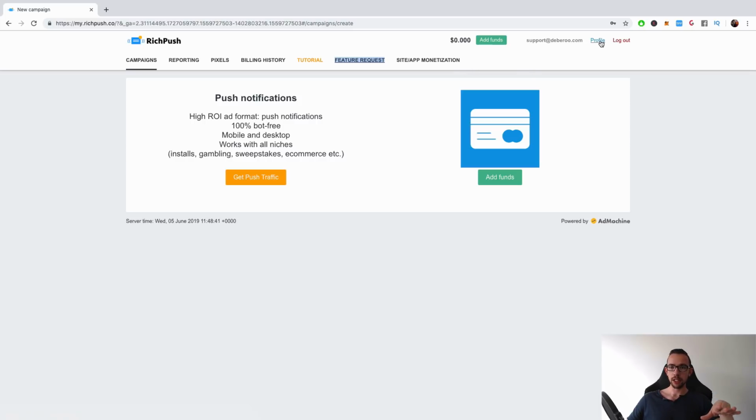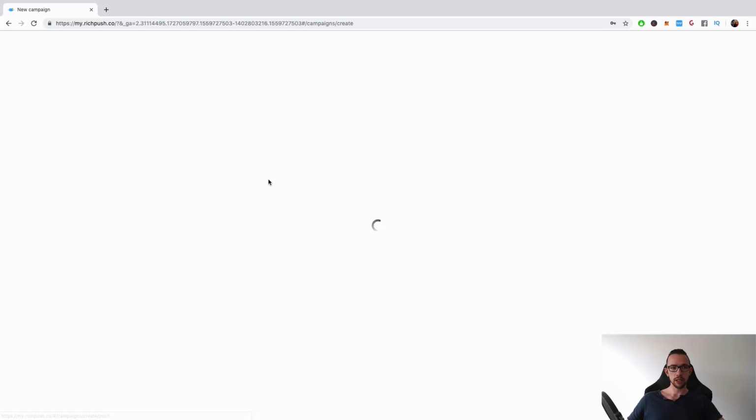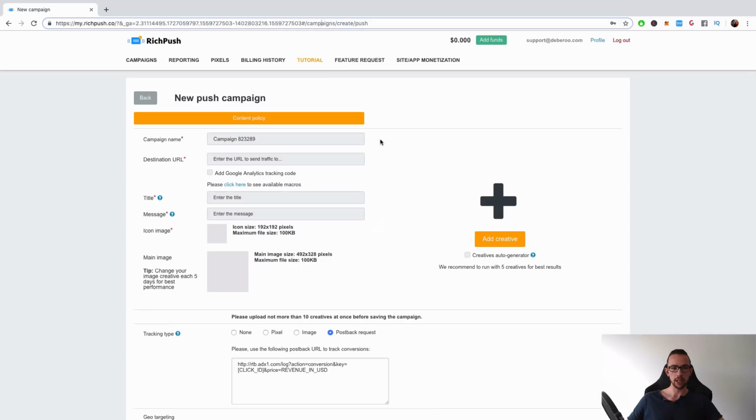Add funds, email, profile, powered by Ad Machine. It's probably their mother company. Save time, push notifications, high return on investment ad format, push notifications, 100% bot free, interesting. Mobile and desktop, works well with all niches: install, gambling, sweepstakes, e-commerce. Right, what happens if we press this? Then it goes to create a new campaign, I would say, yes.